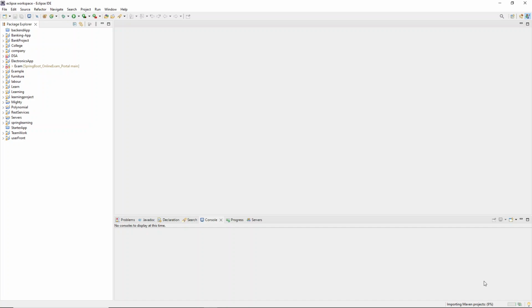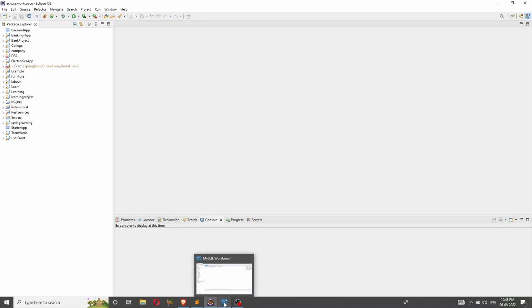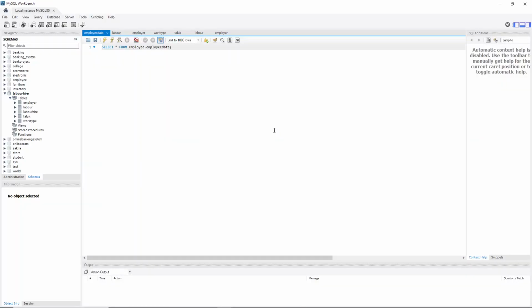In the meantime, we'll go and create a database, and we'll create a table. Alright, so let's get redirected to our MySQL Workbench. By the way, if you haven't installed MySQL Workbench and also Eclipse IDE in your system, I have given the download and installation links in the description as well, so you can go and check both of them.